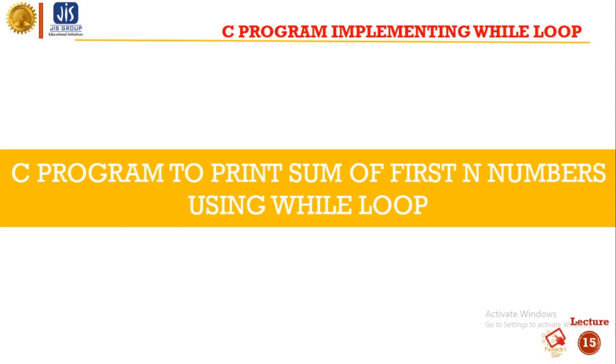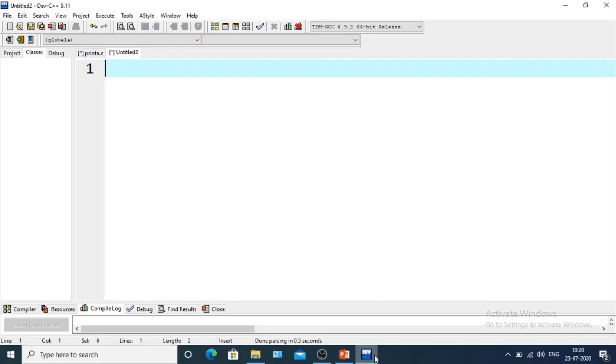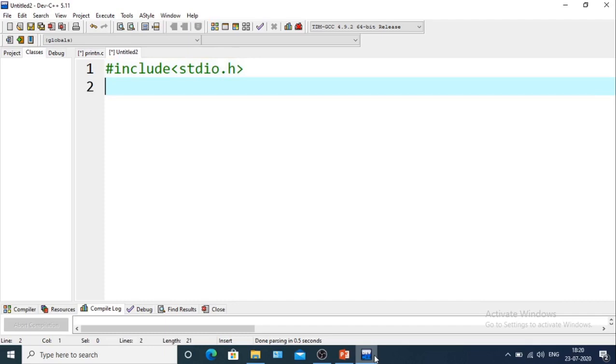So in our previous program we have just printed all the numbers up to n. In this program we will find the sum of all those numbers up to n. So let's do the program. So this is the editor. We will first take the header files. Hash include stdio.h. So this is the standard input output.